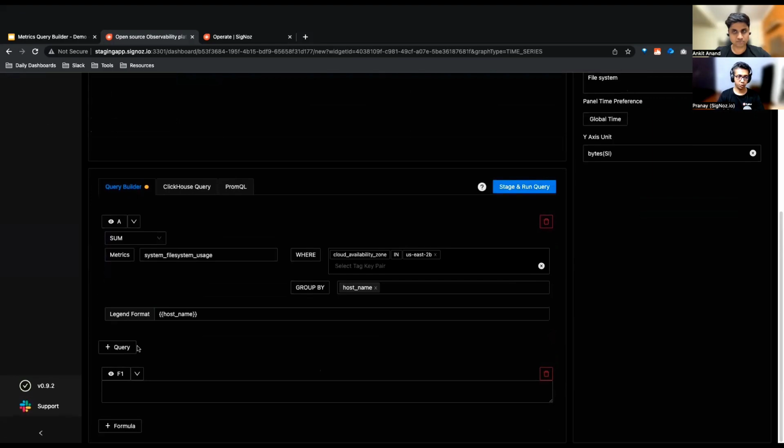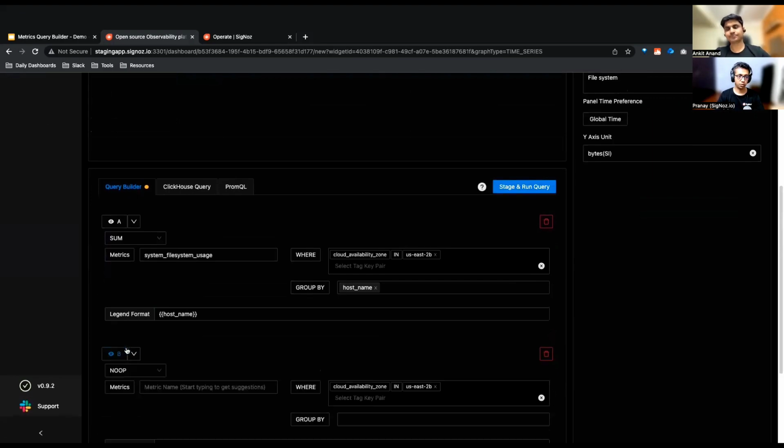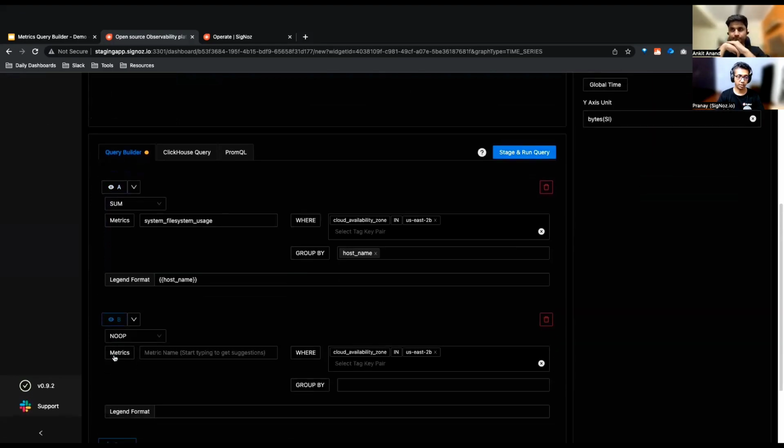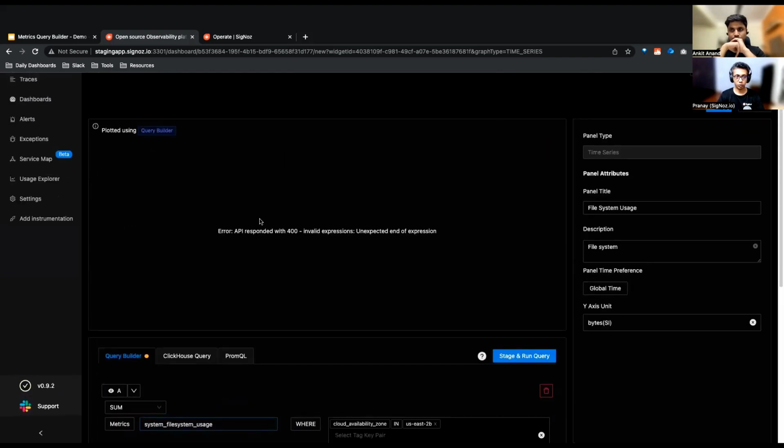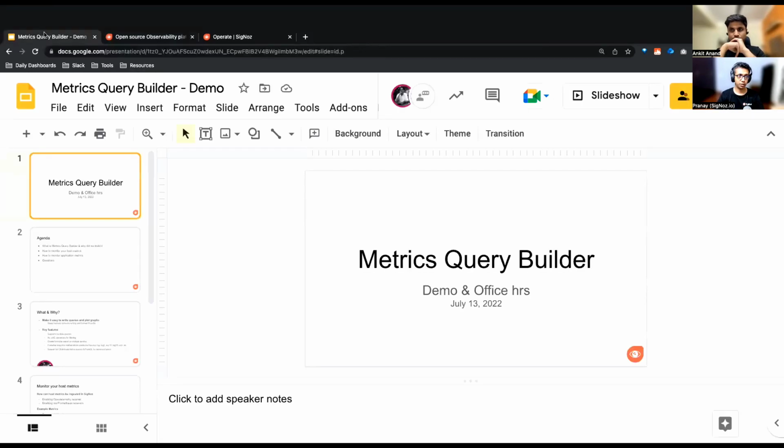But broadly, the idea is that you can create multiple queries. So you can create A and B, and then in the query, you can do A by B or run many sorts of mathematical operations. That should be able to plot a graph here, right?